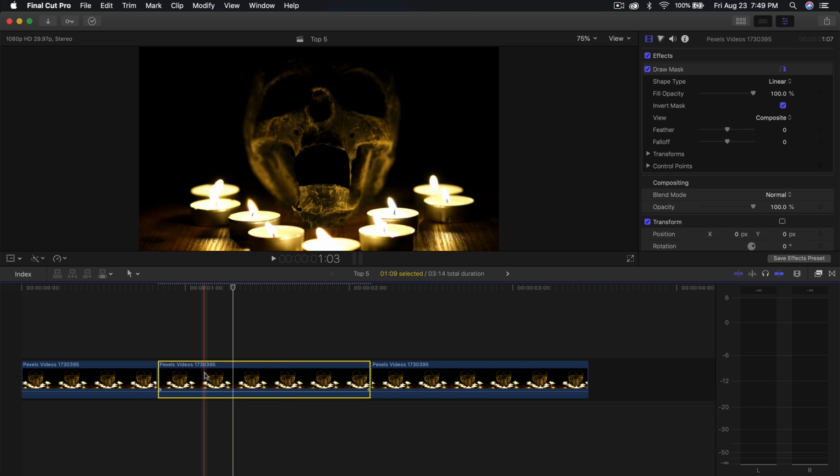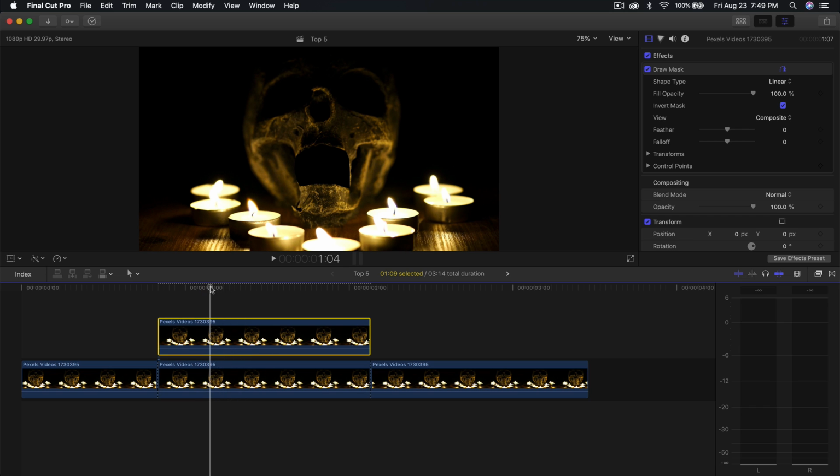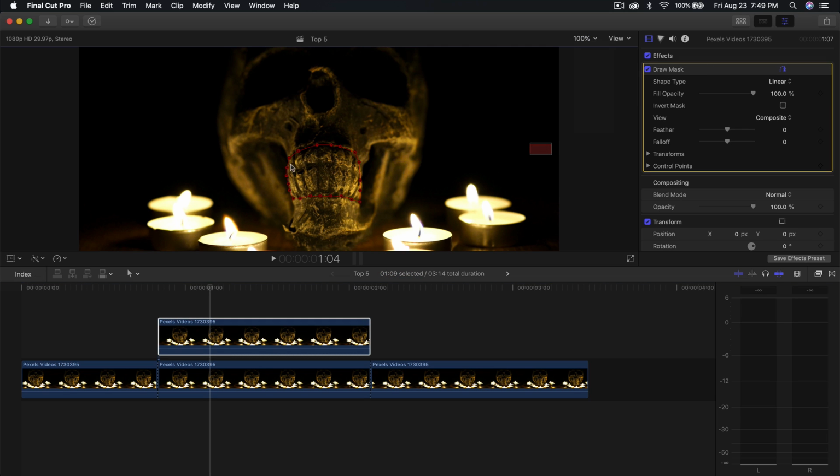Now what I want to do is make a copy of this. So hold down Option and drag upwards to make a copy of that clip. Then turn off the invert mask button there. Click on the draw mask. We're going to zoom in first. We're going to go to around 100%. And then you want to move all these points, I'm going to move it to the top teeth. Now, once you're at this point, we can go ahead and zoom out and go back to fit.